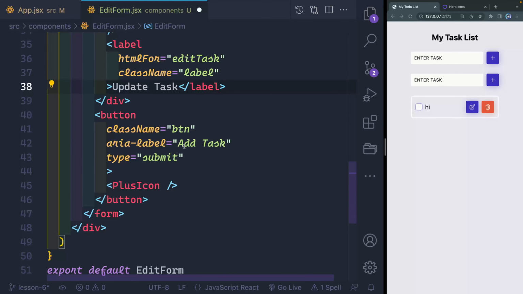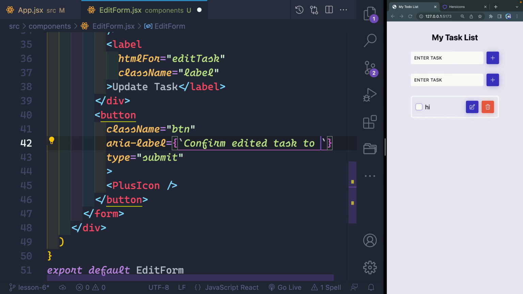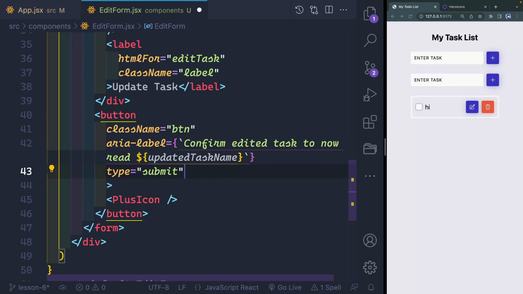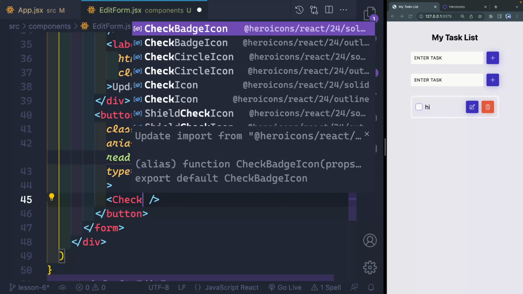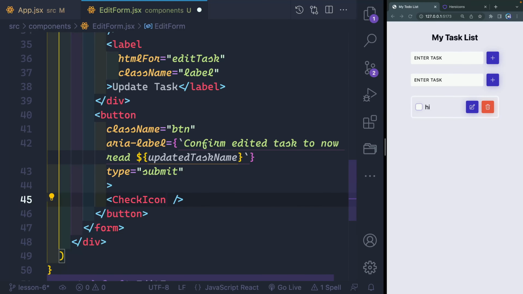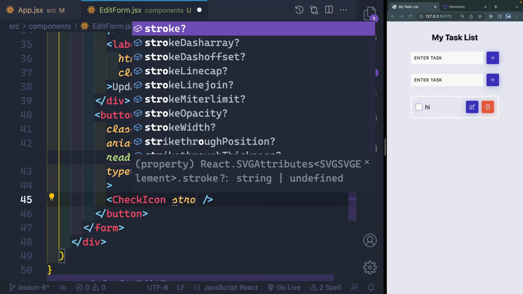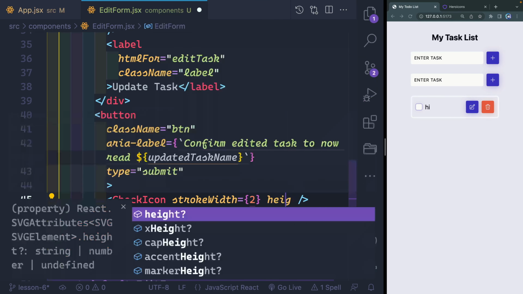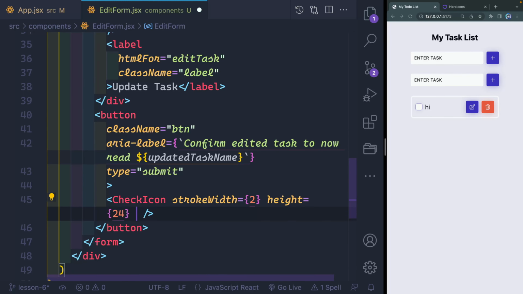Let me come down here, and we're going to change this aria-label as well. We'll say update. Actually, let's make this a template string, I think. So inside here, inside backticks, I'll simply say "confirm edited task to now read", and then let's pass in the updatedTaskName. This should be a type of submit. The only thing I'm going to do is change this from a plus button now to a check icon. So I'll say CheckIcon, and that should import it up top. If I hit tab, I'm going to change the strokeWidth to 2, and then I'll set the height to 24 and the width to 24. Okay, so that should all work.